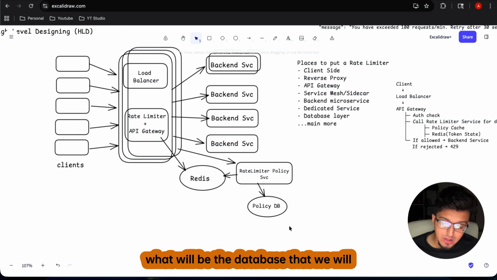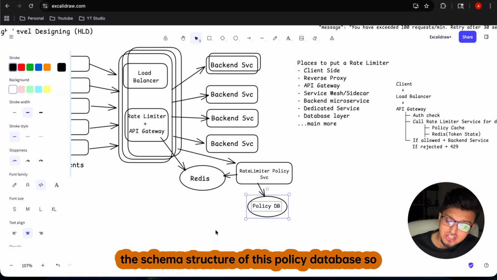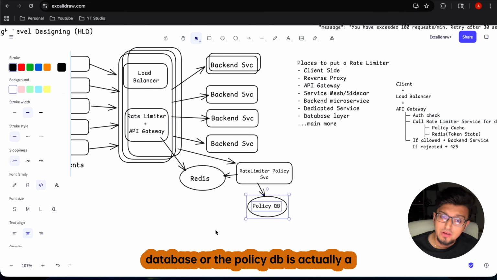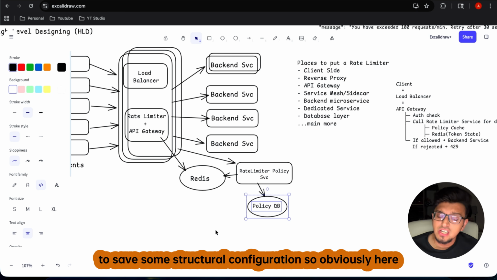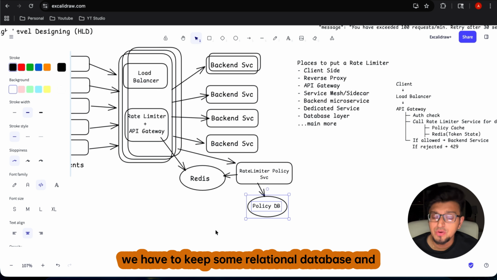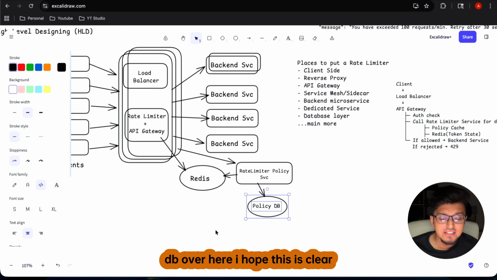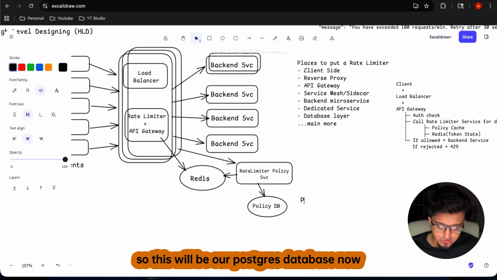Now let's see what database we will be choosing over here and what the schema structure of this policy database will be. If you understand it clearly, this policy DB is actually a flat relational database, because we just need to save some structural configuration. So obviously we have to keep a relational database, and for that we will be using a Postgres DB over here. I hope this is clear. So this will be our Postgres database.